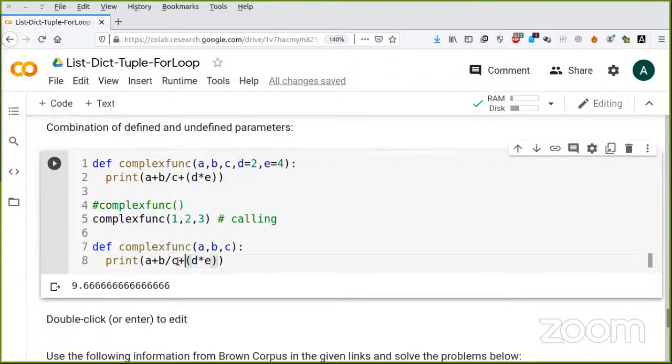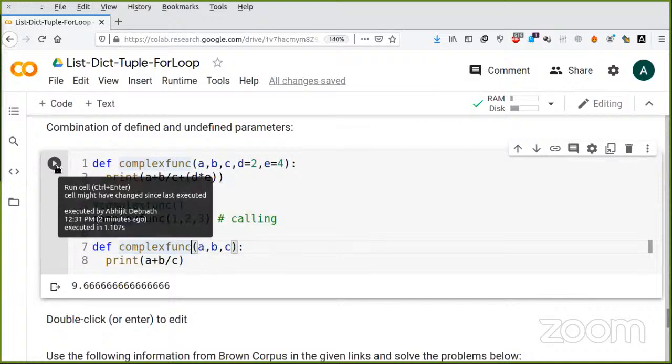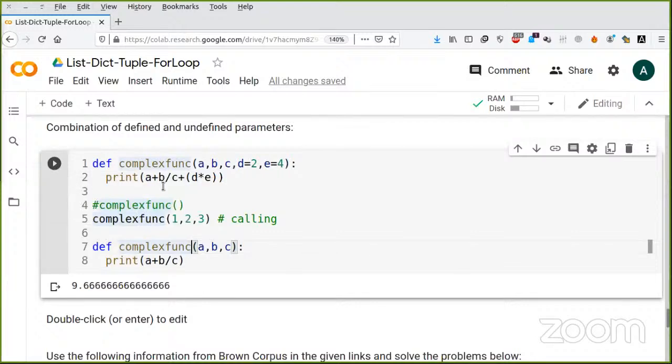Run it. We have to remove D and E. Every time anything is reassigned, it is overwritten. No, it won't be overwritten because it differs by parameter list. It differs in the parameters. Previously we had 5 parameters, and in the next function we have only 3 parameters.